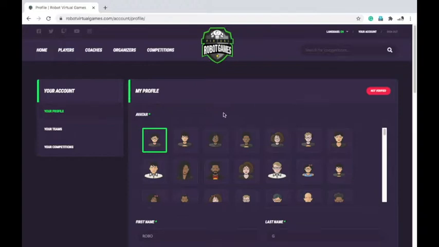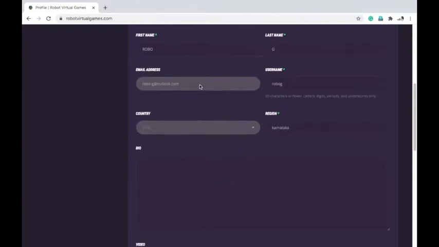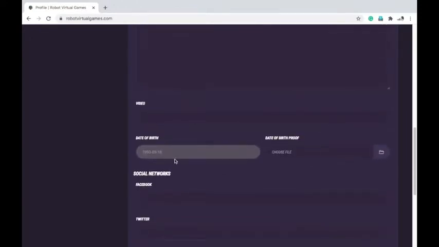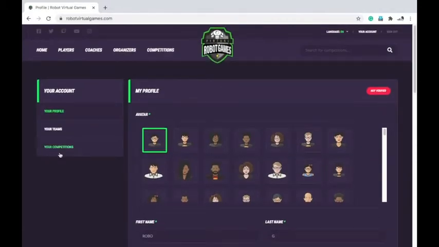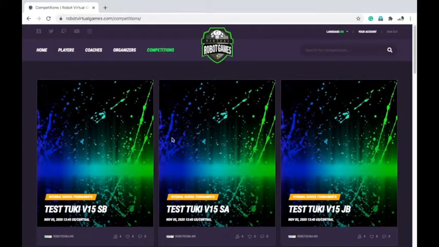Once you sign in, it will ask you to choose the avatar, first name, last name, email ID, username, and your date of birth, etc. And then let's see what we have available in the Your Competitions tab. If you click here, you can see I don't have any competitions yet. It means I have not registered for any competition. So let's go to the competition tab and register for one competition.